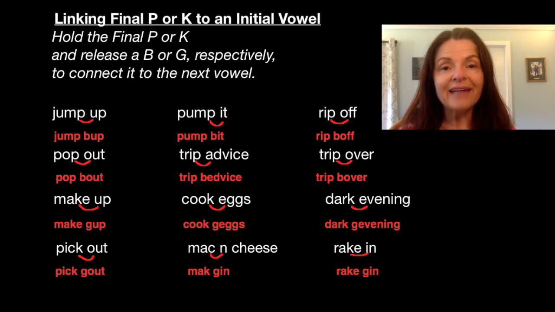Trip advice. I take ad and I reduce it to ed, so I'm actually saying bed. Trip advice. Trip over. Makeup. Do you hear the gup? I didn't say make cup. That's too careful. It's makeup.